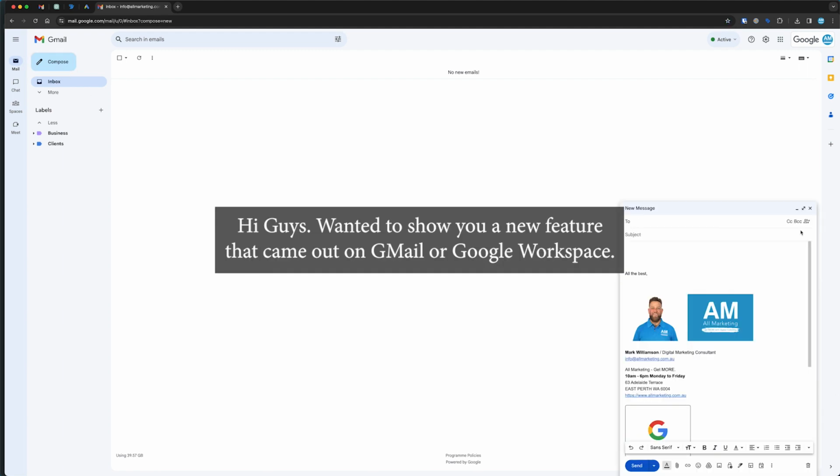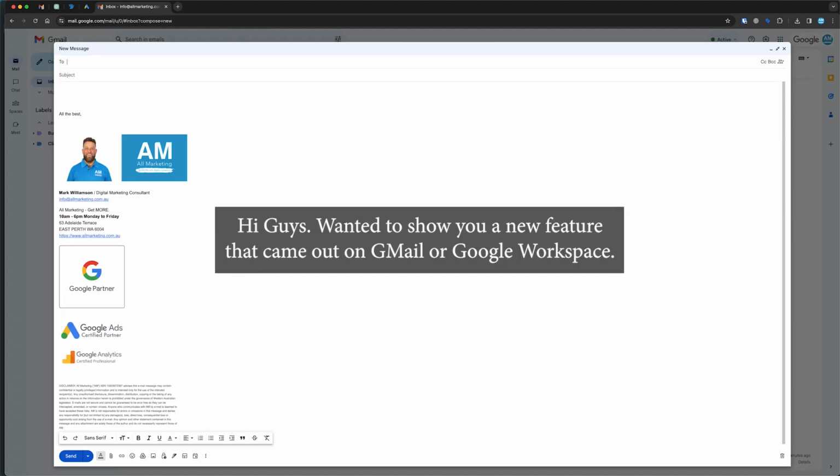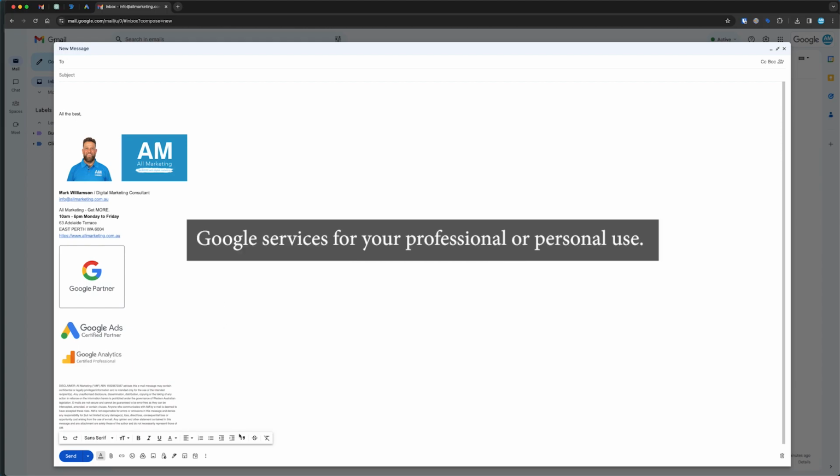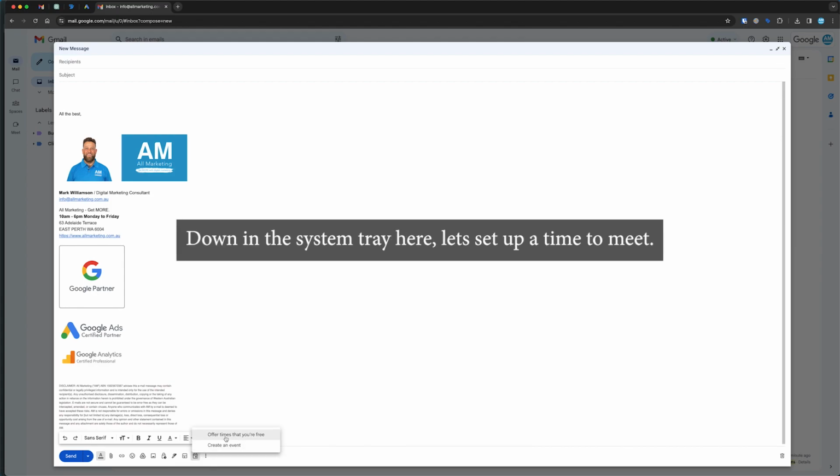Hi guys, wanted to show you a new feature that Gmail or Google Workspace, if you're using Google's servers for your professional and business email, has released. Down in the system tray here, there's set up a time to meet.